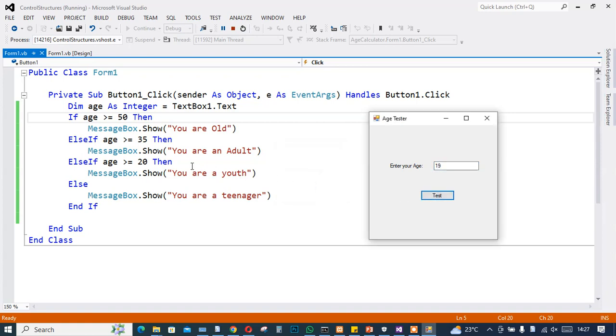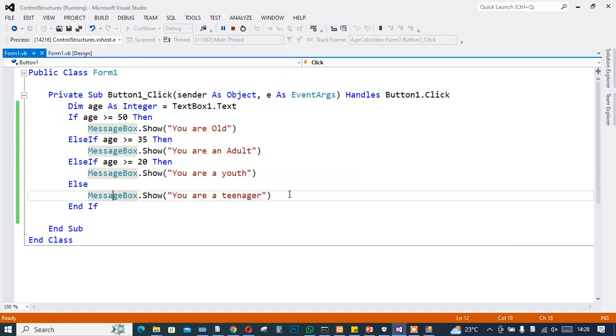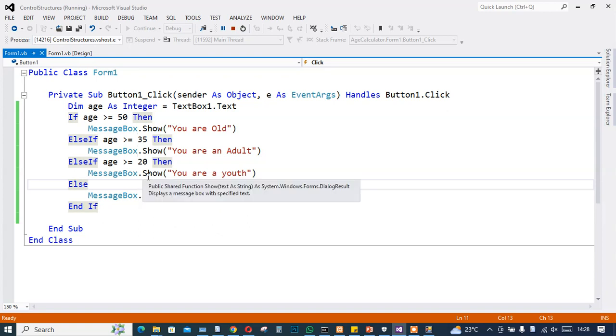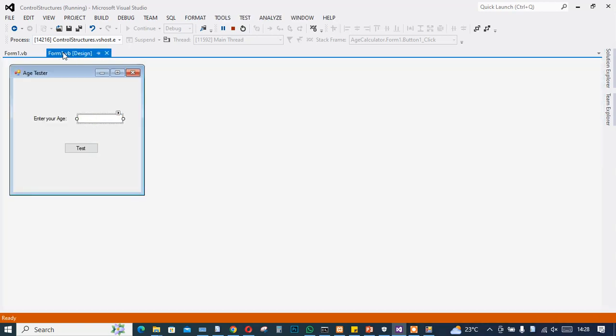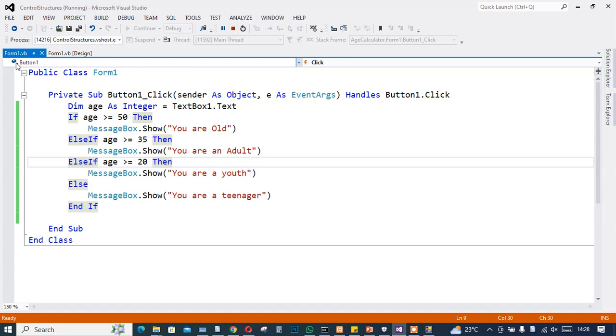But remember, teenagers range from 13 to 19. So we could put another condition, greater or equal to 12, then we display you are young. So that's how the if, else if statement works.